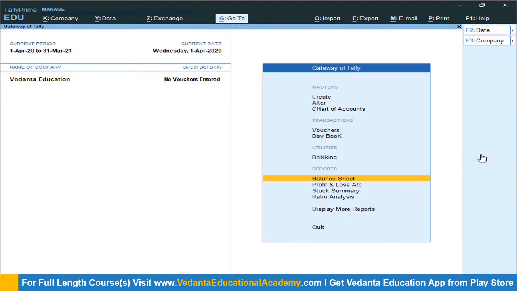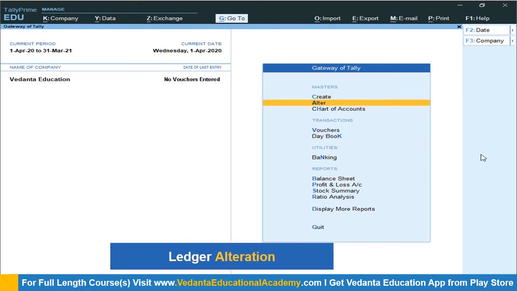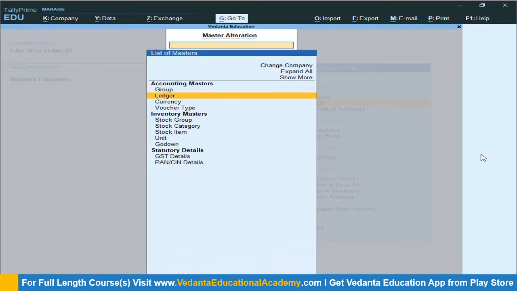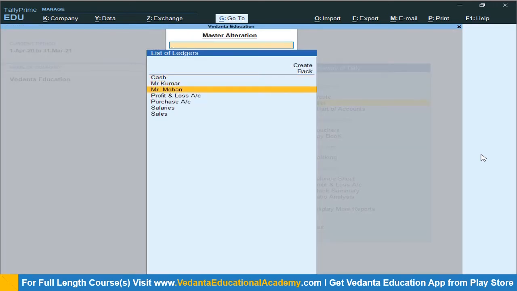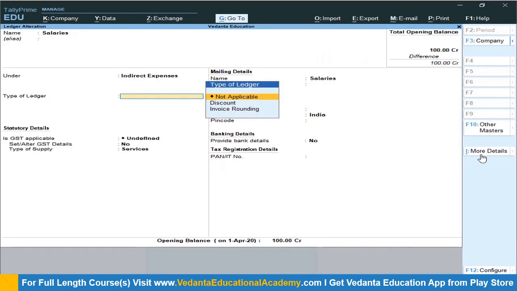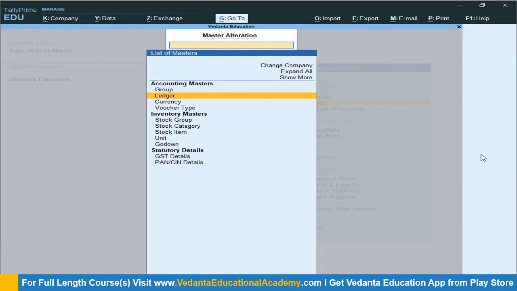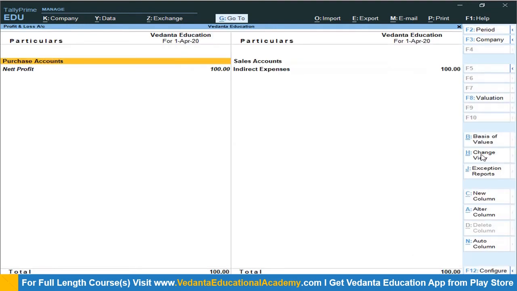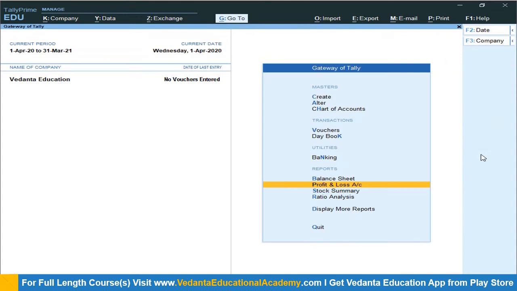Sometimes if you make any mistake in the ledger creation or in the customer address, and you want to alter any ledger, just go to alter. In the create option we have created it. In alter, I'm going to alter the ledger salaries. Salaries does not come under sundry creditors; salaries comes under indirect expenses. Then save. Now if you go to profit and loss account, it will display the salaries account as indirect expenses. So this is how it works.